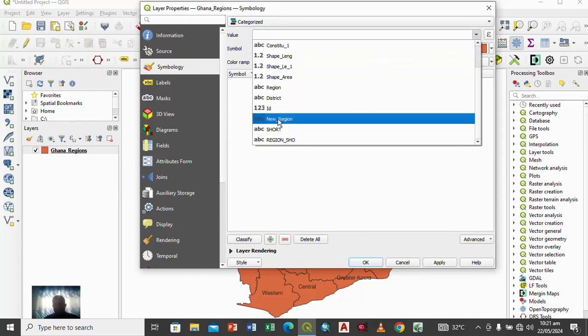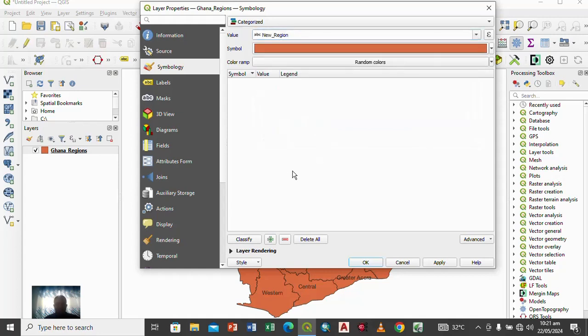So I titled mine as new region, but if yours is land use, maybe you can choose land use. Maybe that is the column under which you have commercial, residential, and all those things. So because I'm using the administrative regions, I titled mine as new regions. So I choose new regions. And from here you click on classify.